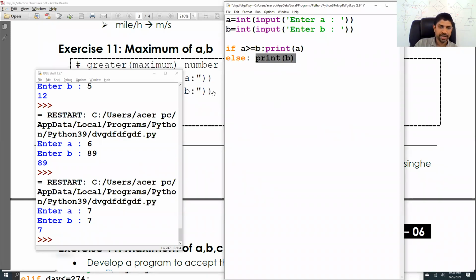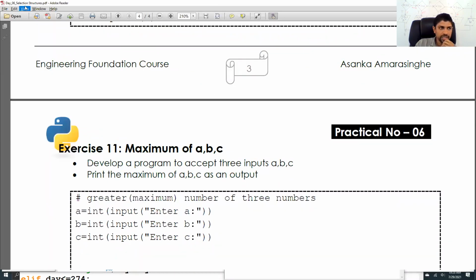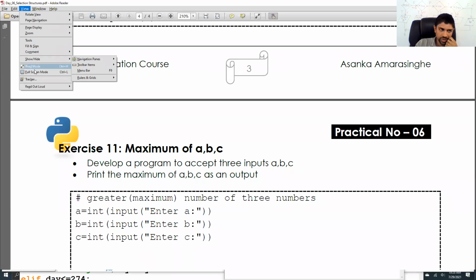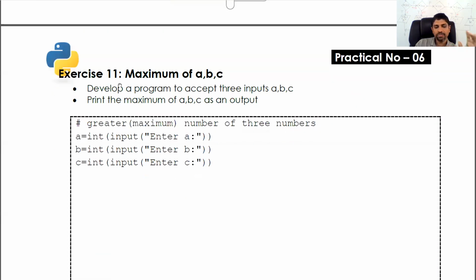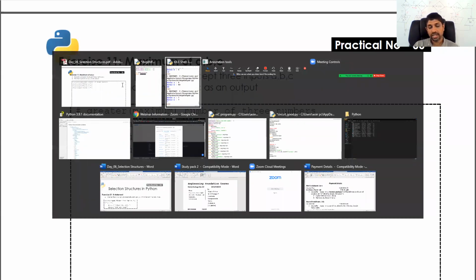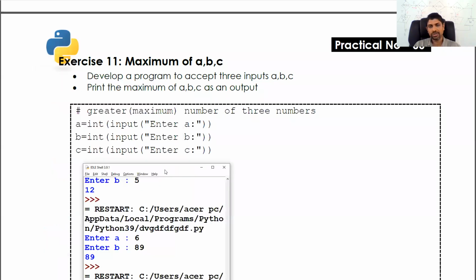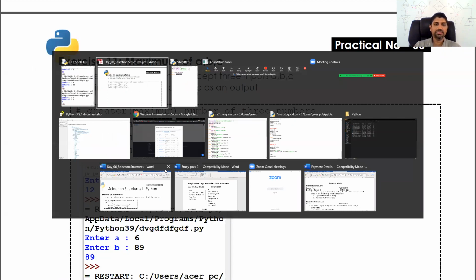Okay, right. Now our objective is to develop another program. It is a modified version of the previous program. There are three inputs A, B, C. You have to produce the maximum as the output. You can try it. There are several ways to do this, so I want to deeply discuss this question to highlight all the possible methods.